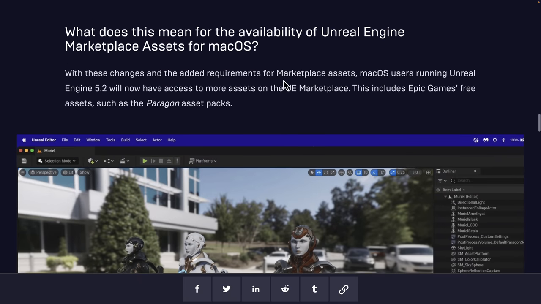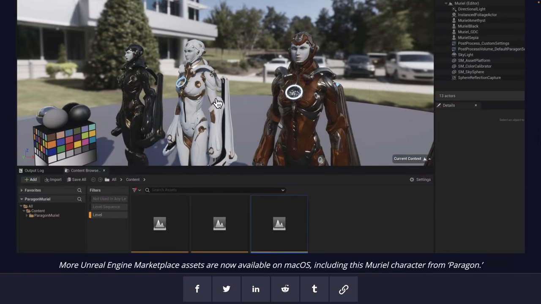Now, another side effect of this is actually it's going to make some of the assets on the Unreal Engine marketplace more available. So with these changes and added requirements for marketplace assets, macOS users running Unreal Engine 5.2 will now have access to more assets on the Unreal Engine marketplace. That includes Epic Games free assets, such as the Paragon Asset Pack. So that's nice. You're going to have more availability on the Unreal Engine marketplace.